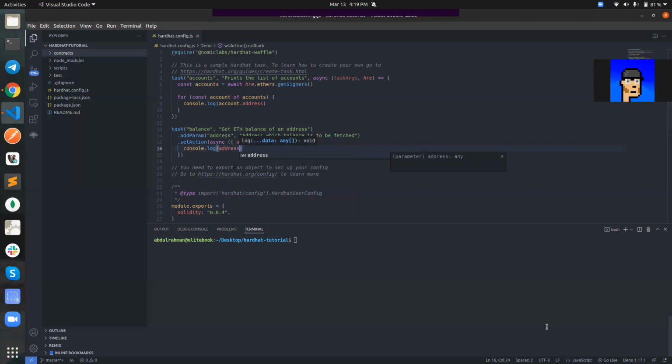So that's it. So let's run the task. Before running this task, I want to run the task that's up here, because it's a sample task created by the Hardhat team. It comes with Hardhat.